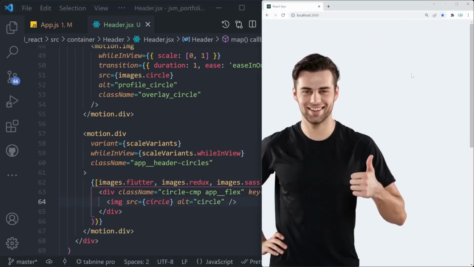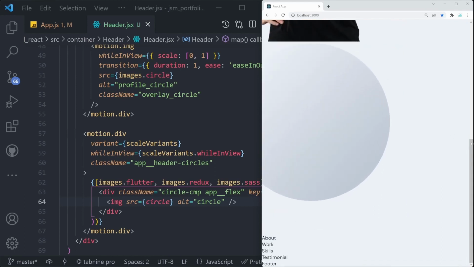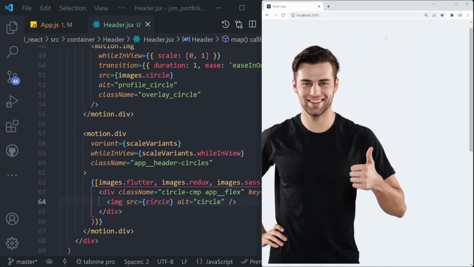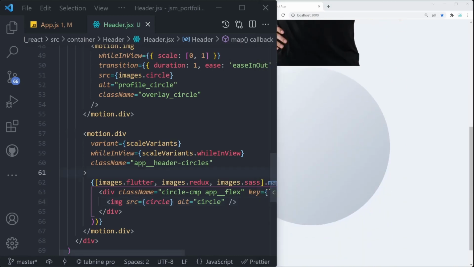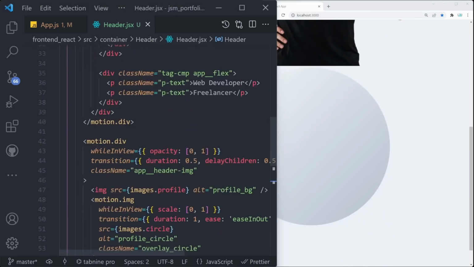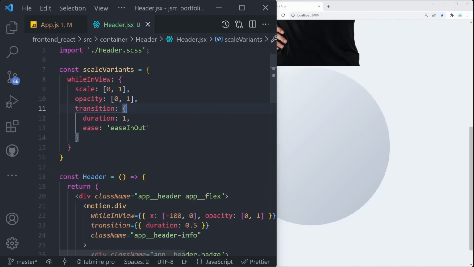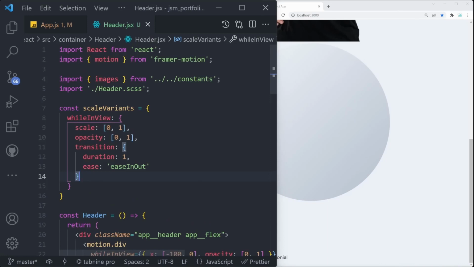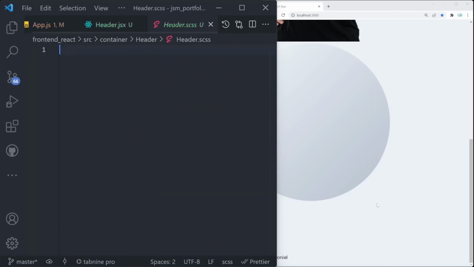Now let's see if we can see some circles around here. Nope, they just quickly flash and then they're gone. So of course, we'll have to modify this with styles. But that's good because now we implemented the entirety of our header and now we can focus on adding the styles. To open up the styles, just go to header and then header.scss.